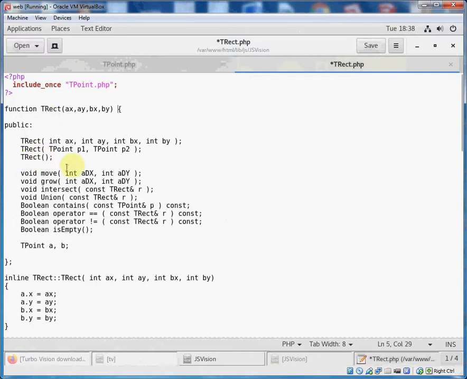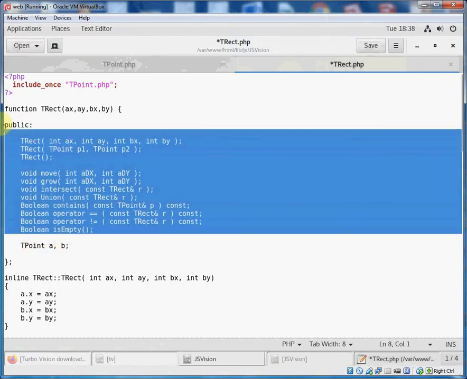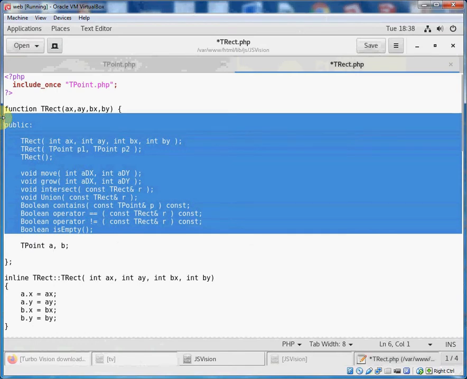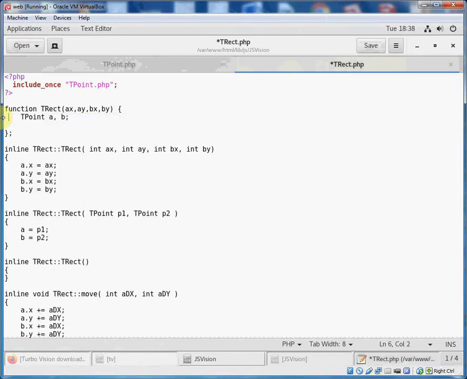And I see that this is going to have some functions called move, grow, intersect, union, and it's going to do some operator overloading again, which is check if two values are equal, not equal, or if it's an empty box. We're going to get to that. And it has two variables, A and B, of type T-point. So we're going to modify the code. We're going to create the 2 T-points.